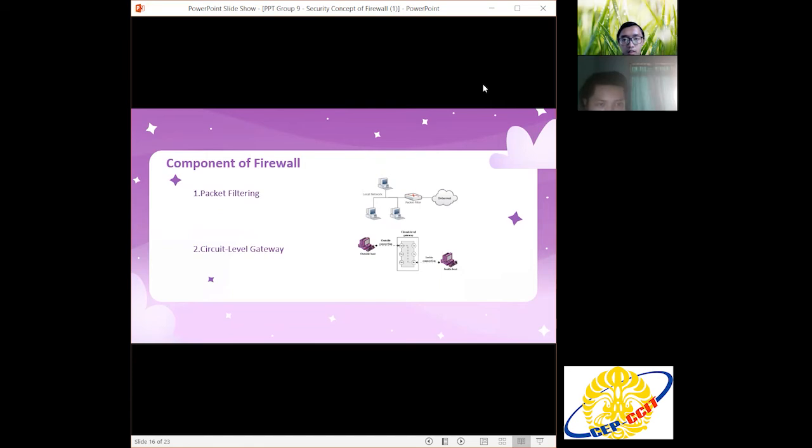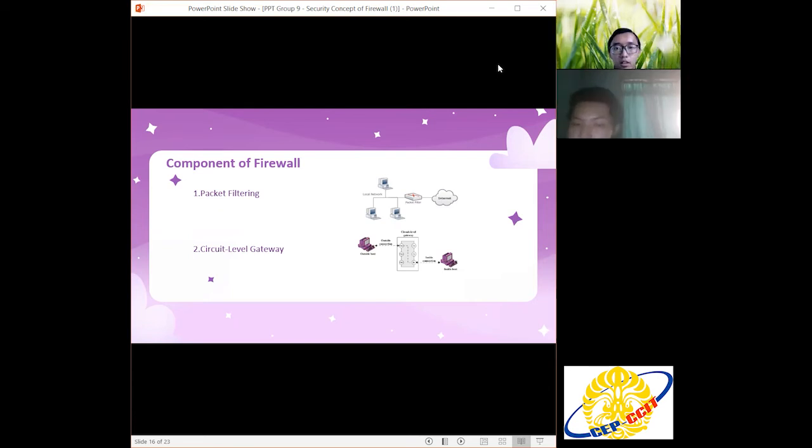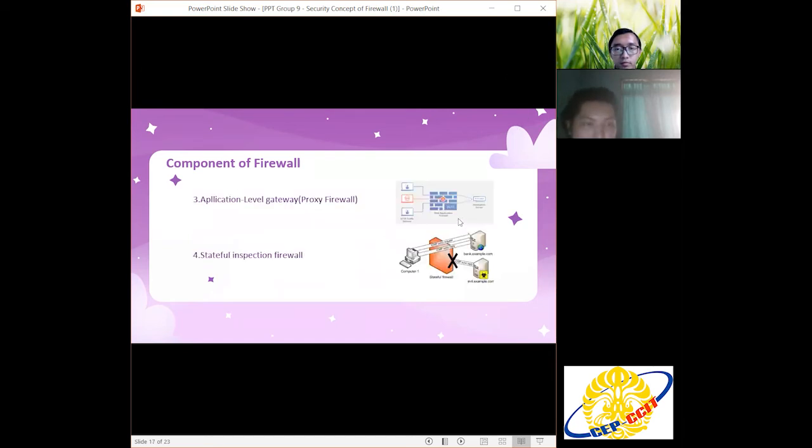The second one is circuit level gateway. A circuit level gateway is a device that by default blocks all incoming traffic from any host. In essence, the client machine runs software that allows traffic to connect to the circuit level gateway machine. All communication appears to be routed to an internal network from the outside, but it is actually routed through a circuit level gateway.